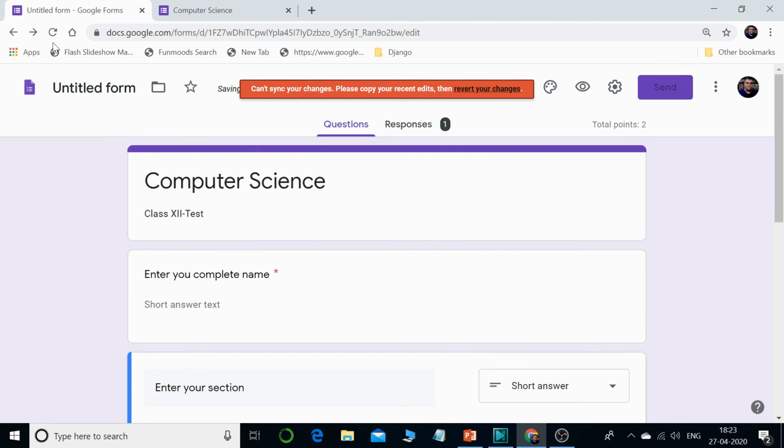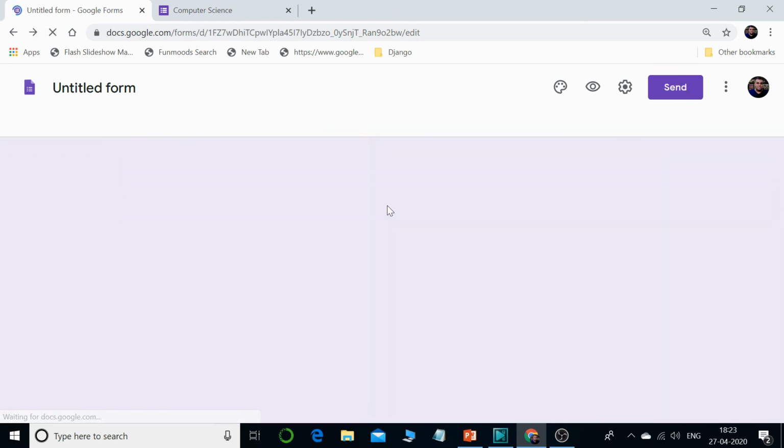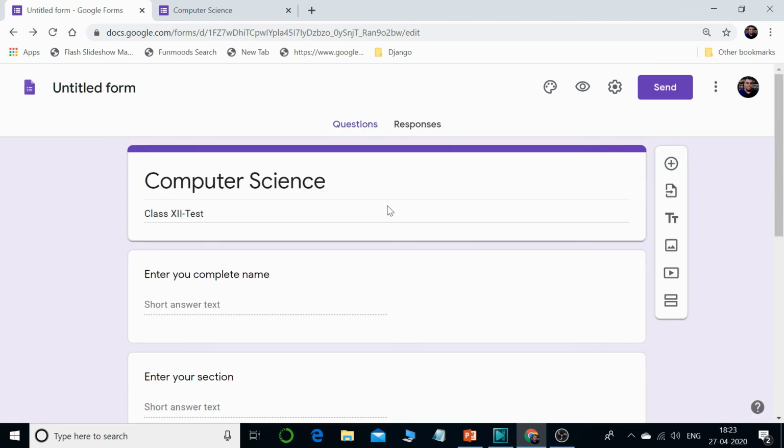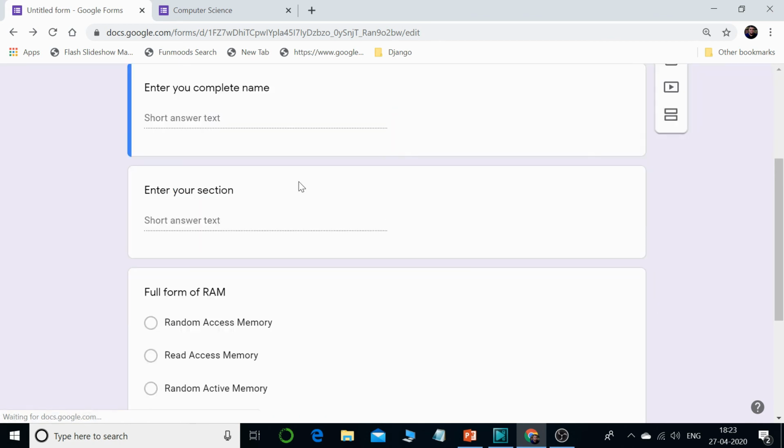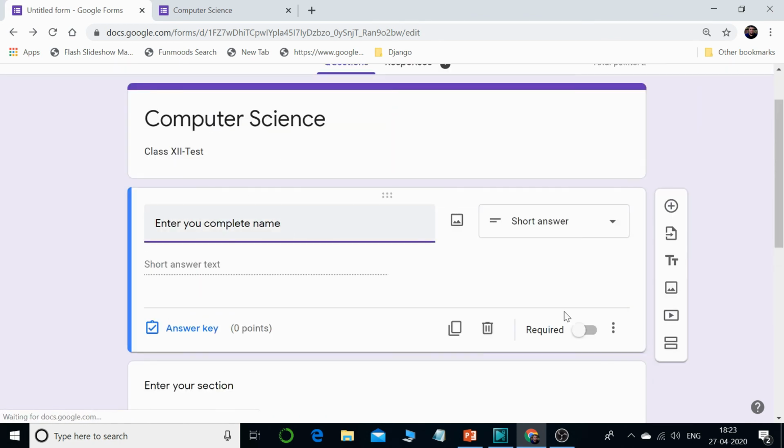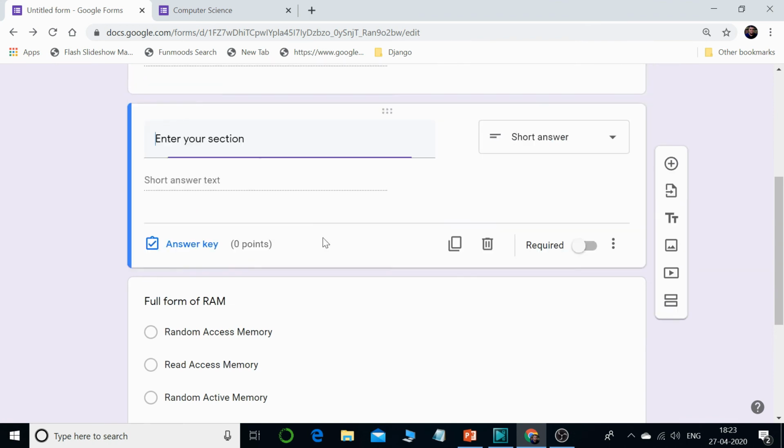And then I'll just refresh this because there is some problem. Okay, some network issue, no issues. Now it did not get saved actually. Just a minute.